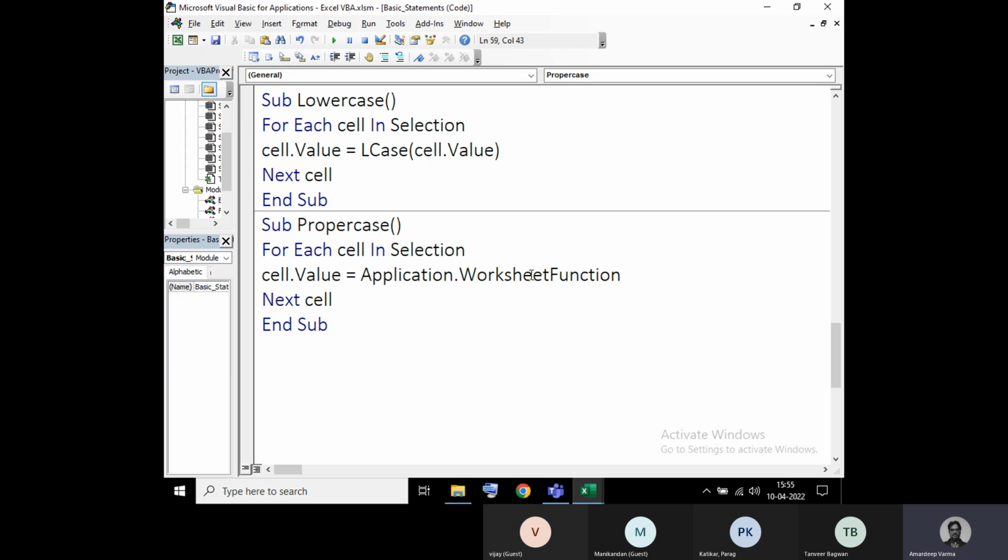With the WorksheetFunction statement, you can call any Excel function into Visual Basic. Suppose I want to use the VLOOKUP function, I can use this Application.WorksheetFunction dot VLOOKUP. Then cell.Value. So this is the proper case.